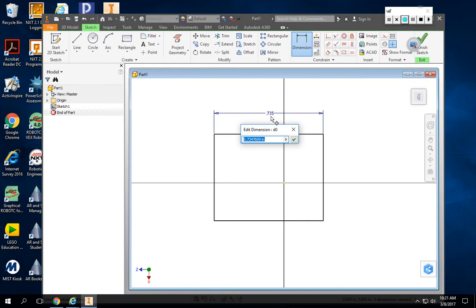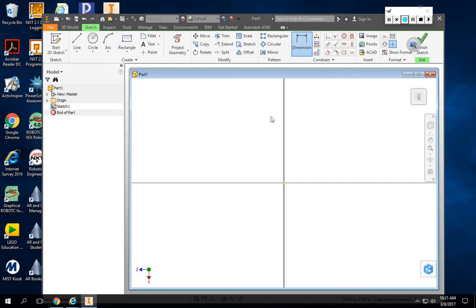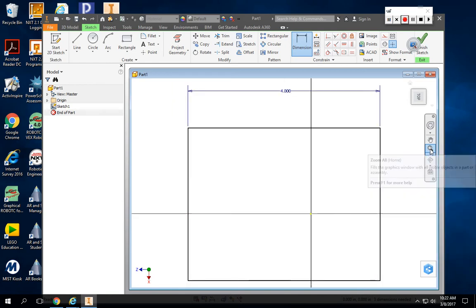And an option comes up. So we said we wanted this 3 by 4. So let's make this our 4 inch side. You can click the check mark, or you can push enter. Now it totally disappeared on us. Don't freak out. It's still there. Over here on the side, your navigation bar, if you see the magnifying glass, you can click on that and it'll bring it into view.